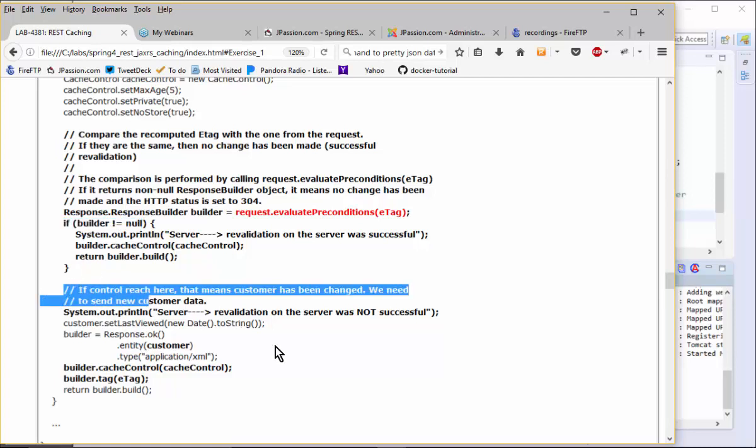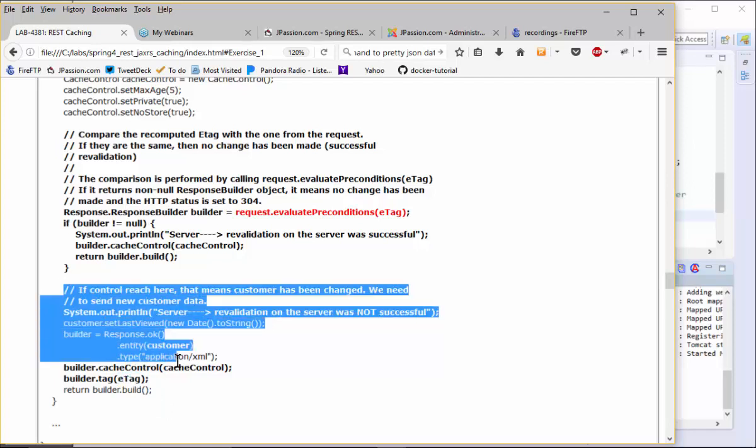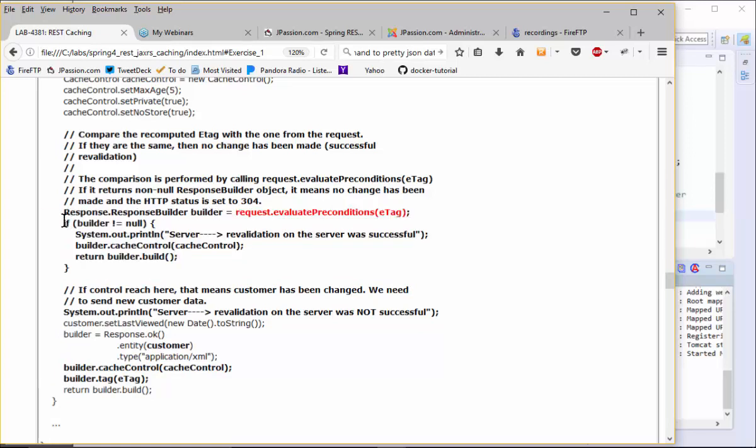That means the resource has been changed. So basically we are going to resend the data. We are calling the entity method of the response builder to send new customer data. And then we are also sending the tag. So this tag should be a different value than the previous tag, right? So this is a case when the match was unsuccessful, meaning data has been changed. This is a case that data has not been changed. So in this case, 304 will be returned.